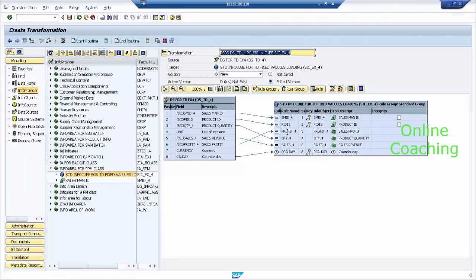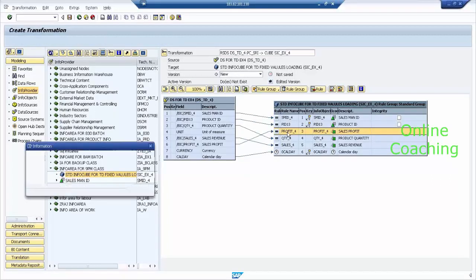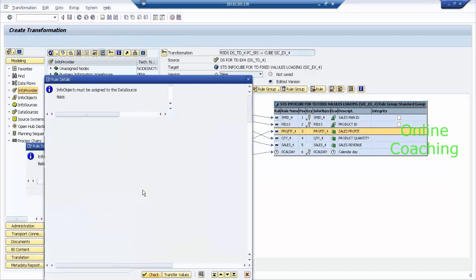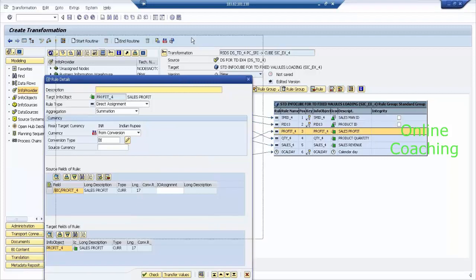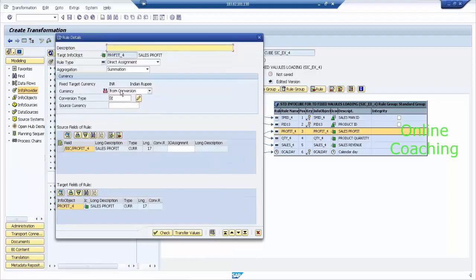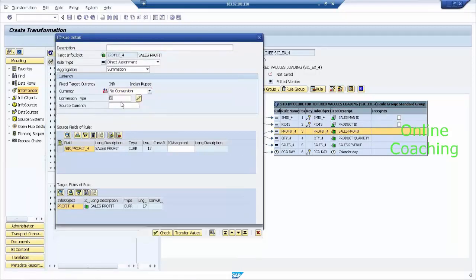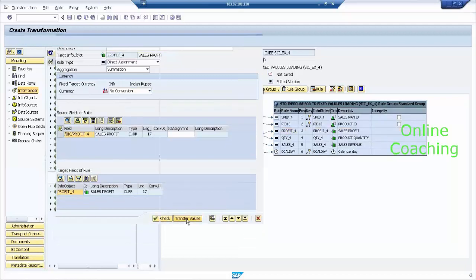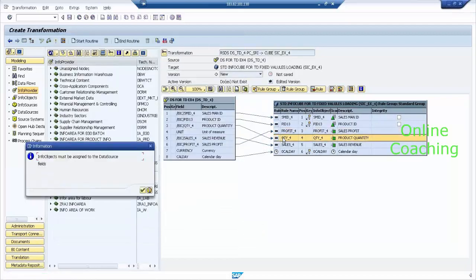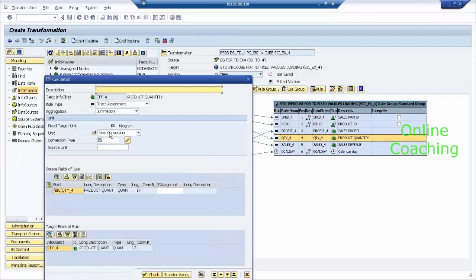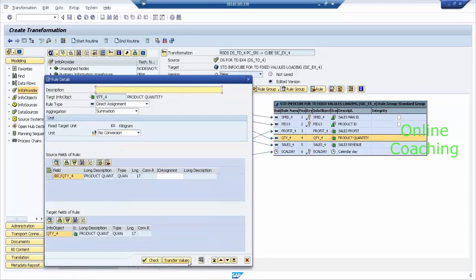So what I need to do? I need to make them no conversion. Select one by one your key figures, whichever you're getting errors. Double click on it. There is an option called currency from conversion. Make it as no conversion. Click on transfer value. Open quantity. Continue. Unit from conversion. Make it as no conversion. Click on transfer value.